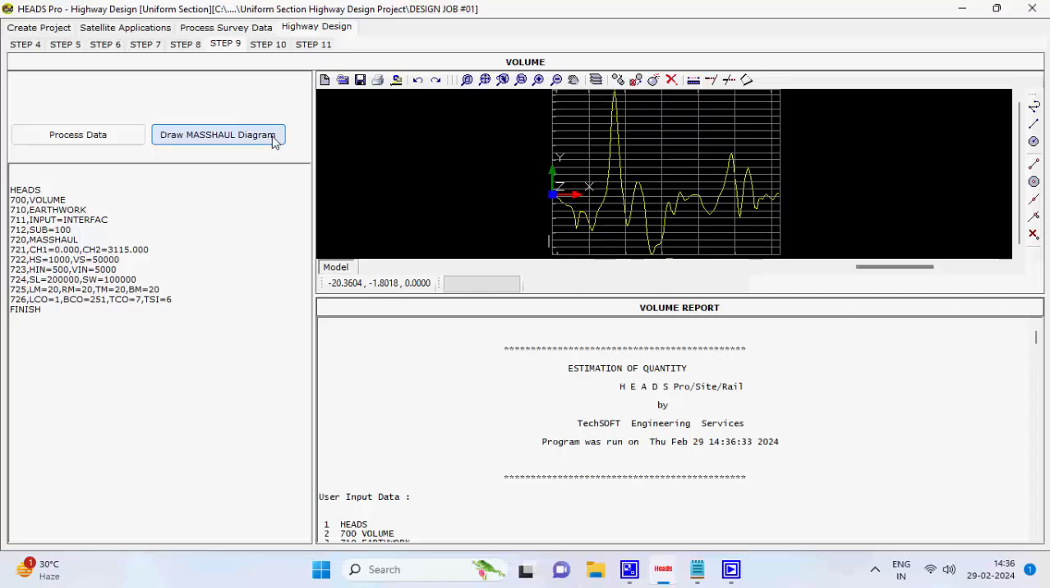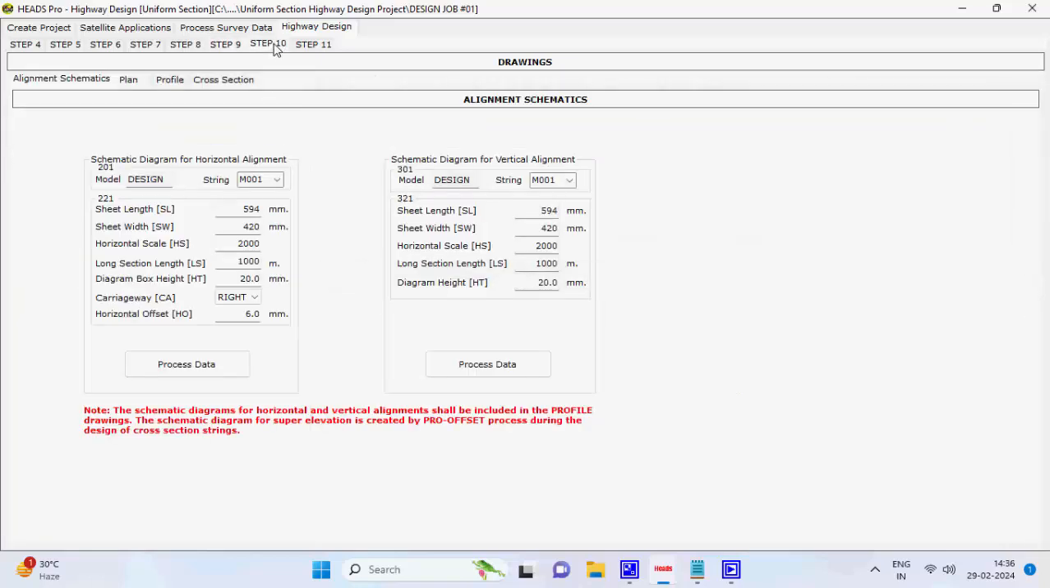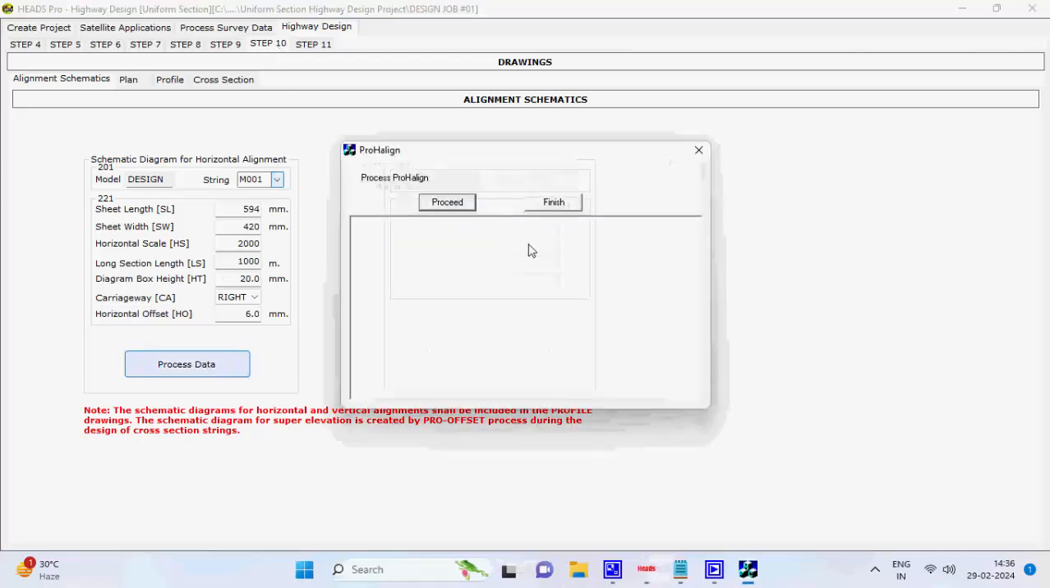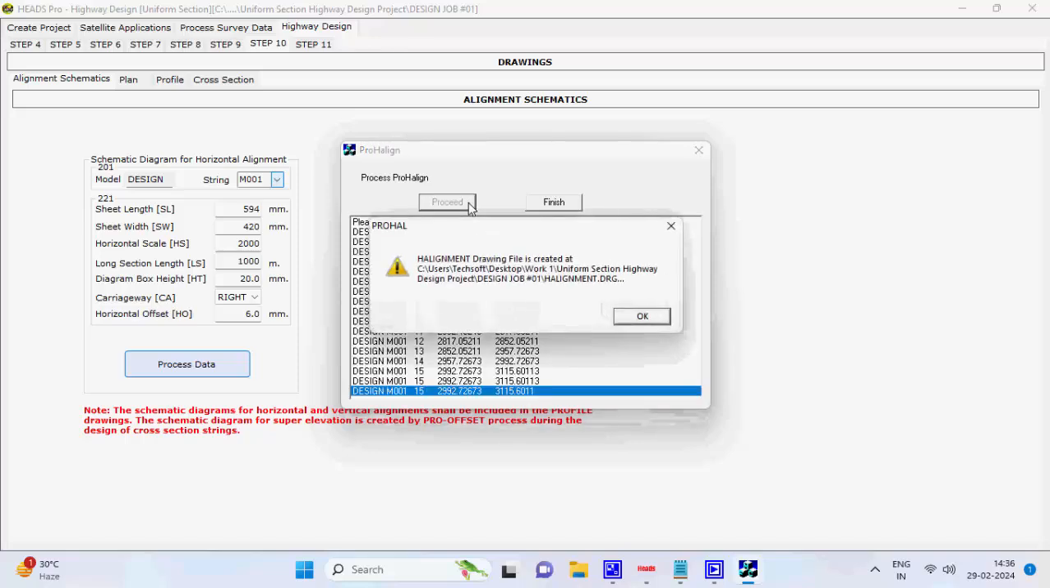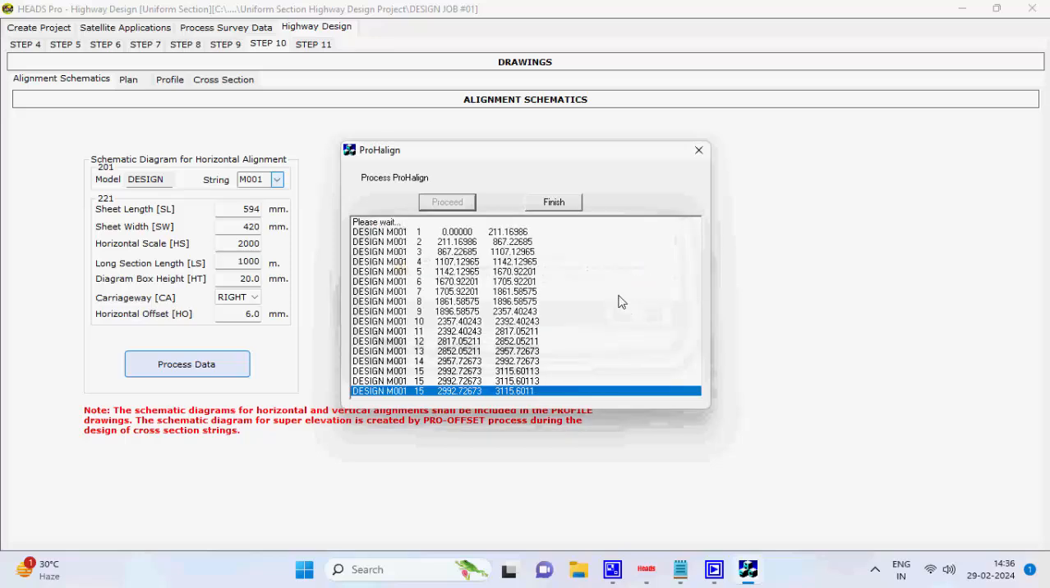Step 108, the tab page Step 10 is opened. Under this tab there are 4 more tabs. Currently the tab Alignment Schematics is open to create the drawings for schematic drawings for horizontal and vertical alignments. Click on button Process Data. Step 109, the process starts to create schematic drawing for the horizontal alignment and the dialog box comes. Click on button Proceed. Step 110, as the process is over the message comes, click on buttons OK and Finish.